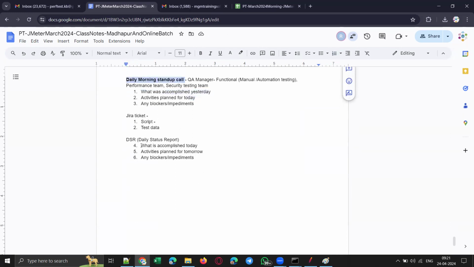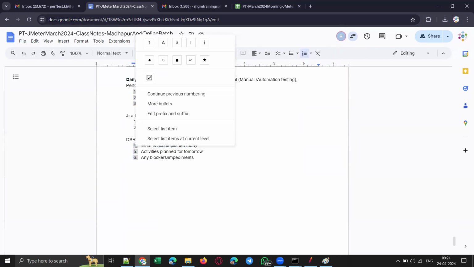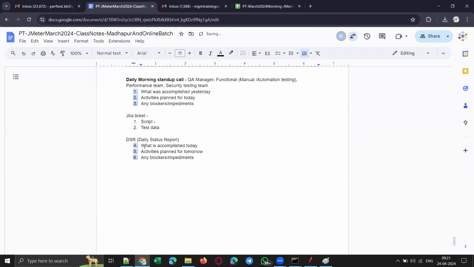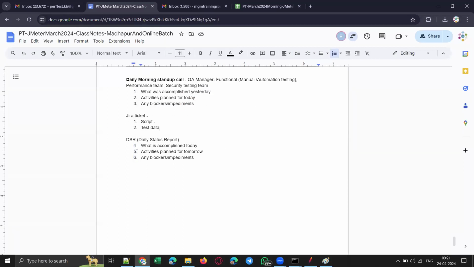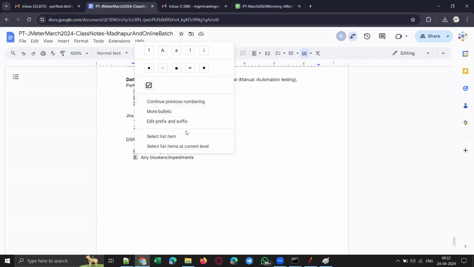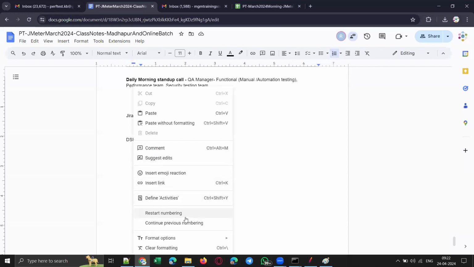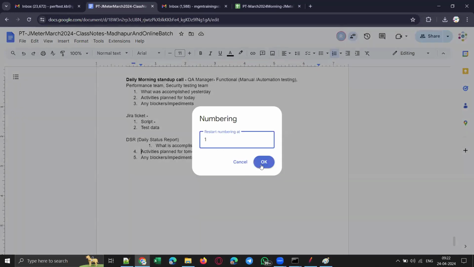Again, by the end of the day, you need to give... give me a second. Why is it not coming as one? There used to be an option like restart numbering, somehow I'm not getting that option.